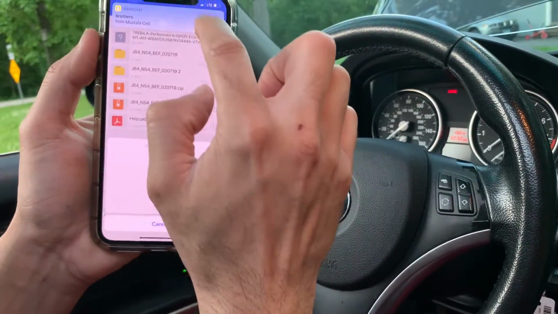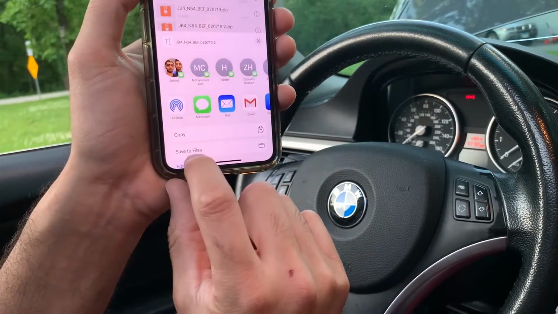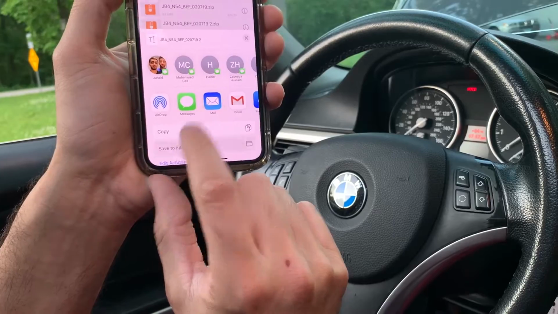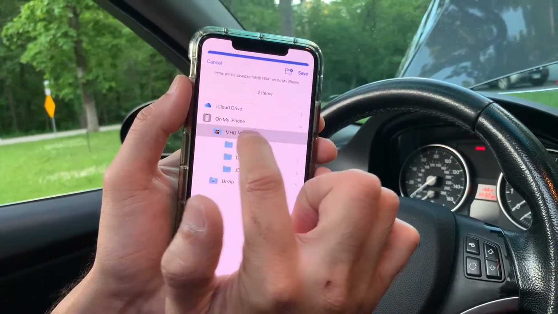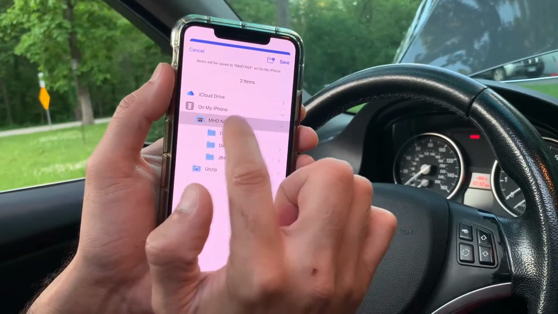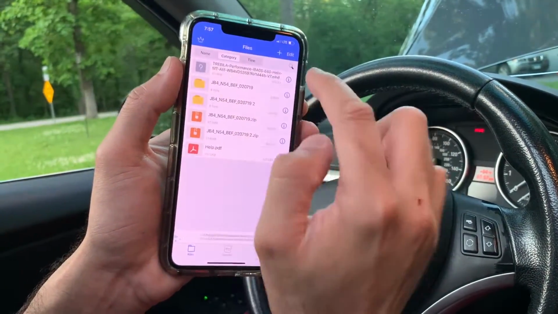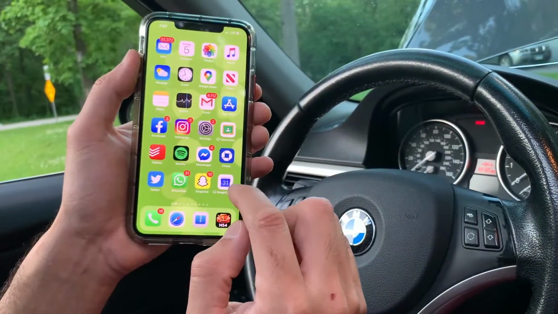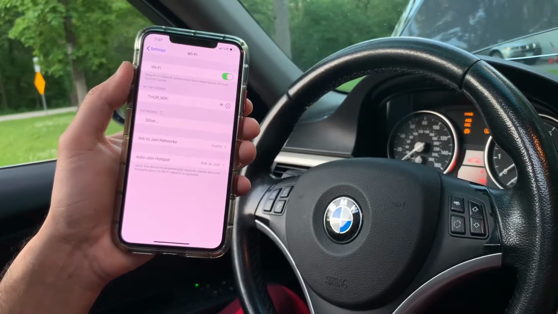Now you're going to hit send, and then just hit save to files. Save that to your MHD folder. Click MHD N54 and hit save. It's going to save it. Now I'm going to open up my MHD and connect to my Dongle adapter real quick.